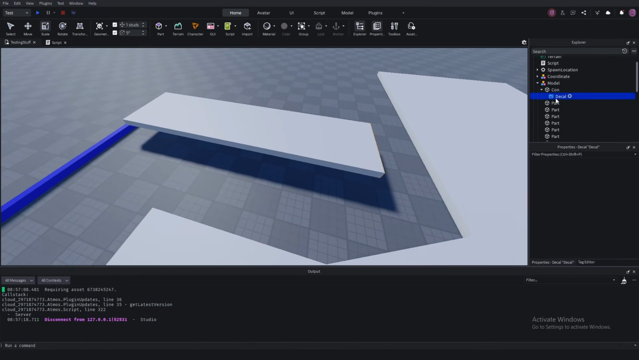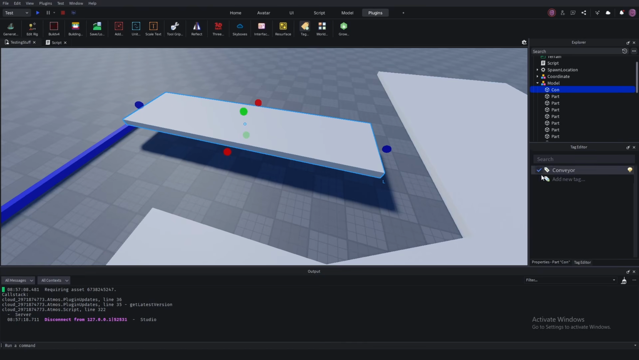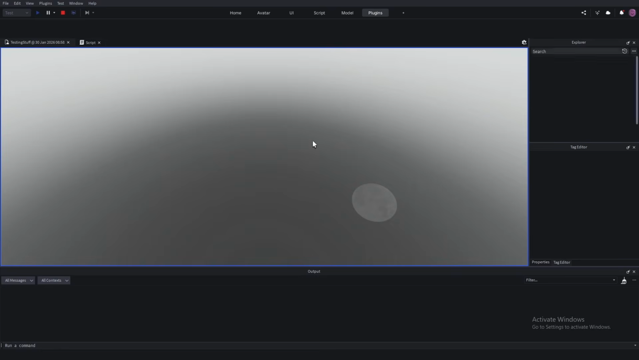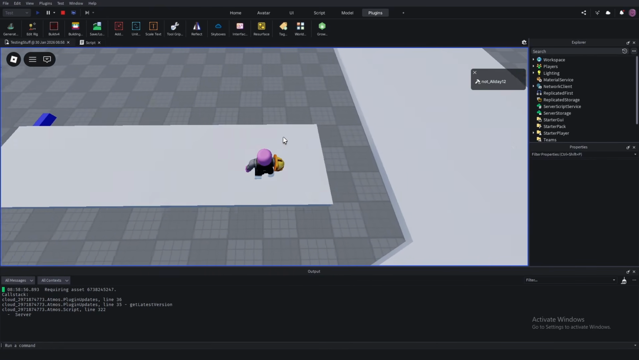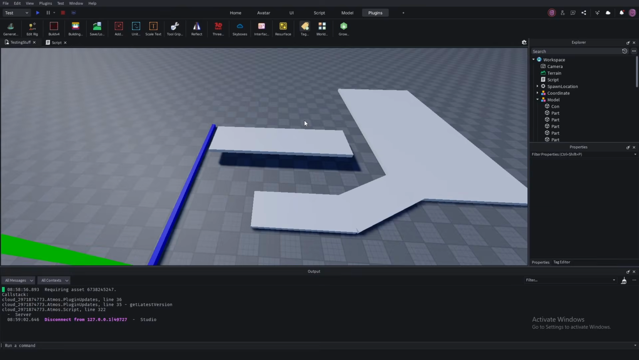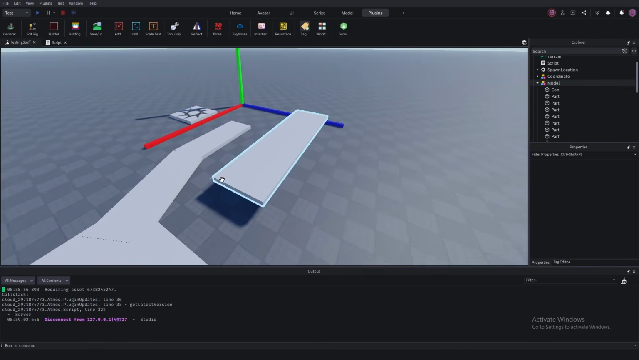If you're not able to add a decal and see anything, then you can simply go to that part that's supposed to be the conveyor, and then go to your plugins again and tag it. So make sure that this is checked, right? You'll notice that all the other parts do not have this tag, it's only the conveyor. And then you can just click run. And yeah, there we go, we have it working. Make sure again that it's anchored, that's important, and the can collide is on. And yeah, this is how you can simply do that.